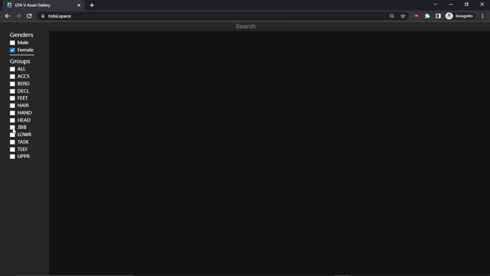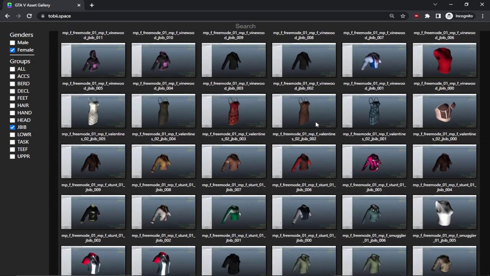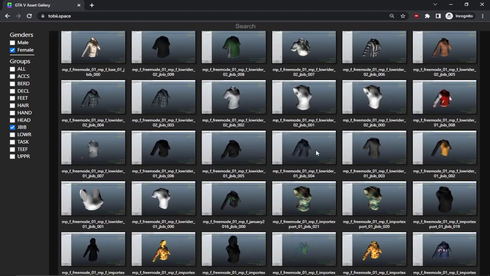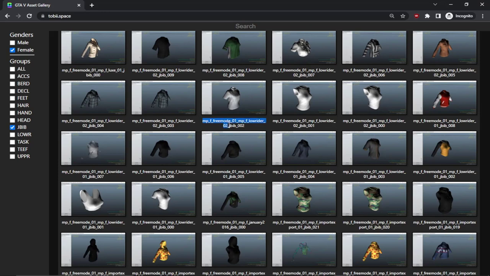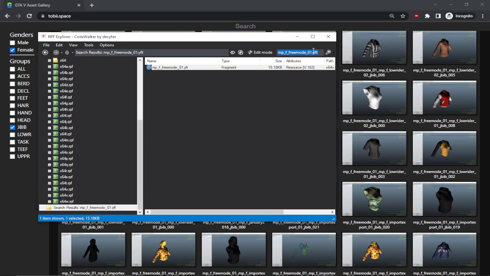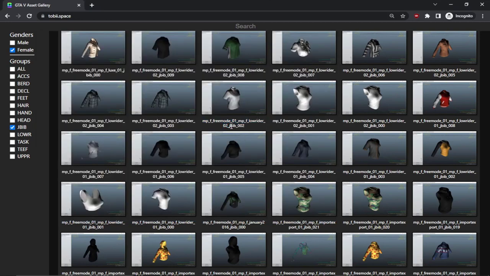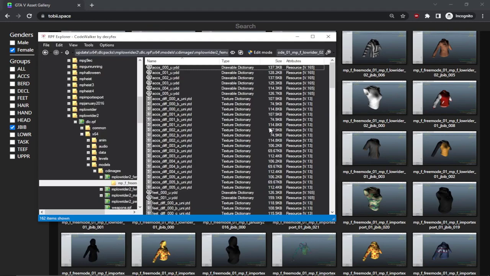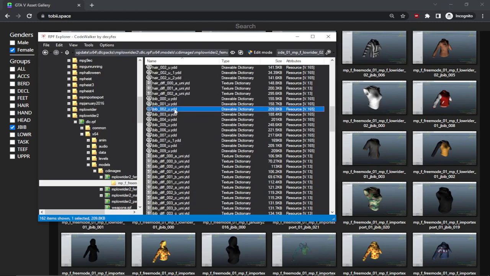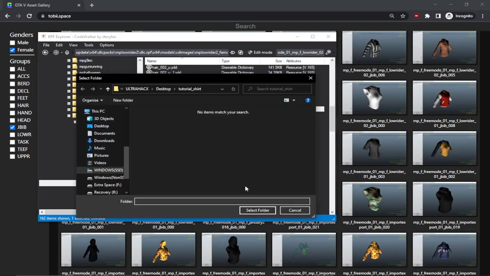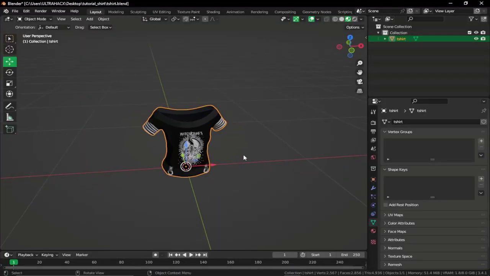So for our tutorial, we're going to enable JBIB, and then we're going to find some clothing which is similar to our custom clothing. So let's find something, and this one over here looks similar. What we can do is just copy this name. Just don't copy the group name, copy the name, and in RPF Explorer, just search for it. Open up the folder, and now we want to search for the group. So it's jbib_002. Over here we have our jbib_002. So what we can do is right click, export XML, and then we can go back to our Blender.